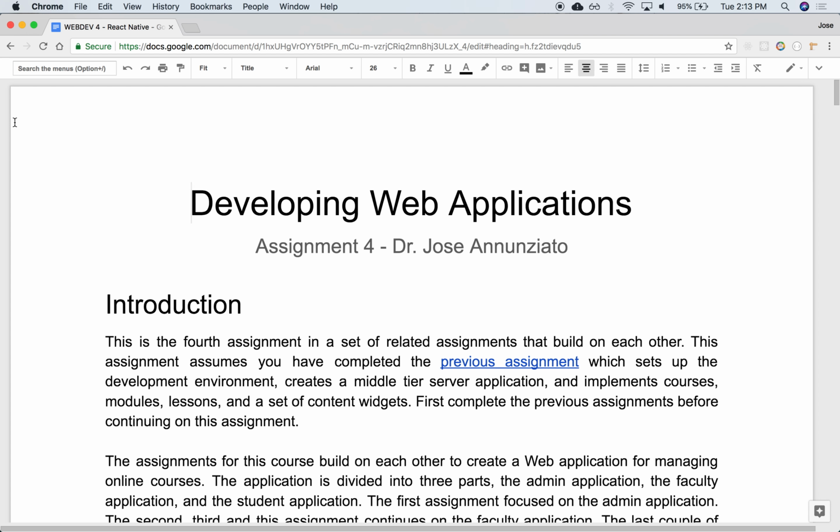Okay, let's chat about assignment number 4. Right, so assignment number 4 assumes that you've completed all the previous 3 assignments, and it's just an extension on the idea of the widgets, but this time the widgets will be built using React Native. Right? So we are going to do React Native.